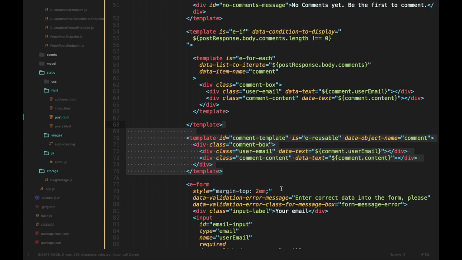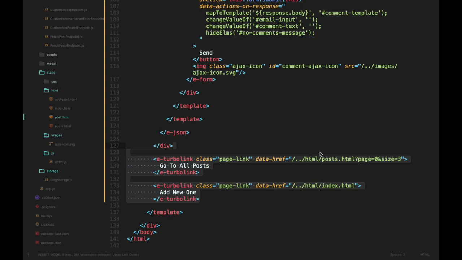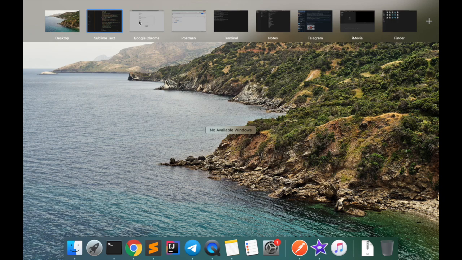Now we need to add a mapping template for a comment. And this template is called reusable, where we again have to specify the data object name attribute, so we can use this variable inside of this template. And this template can be mapped multiple times, as we need to be able to add several comments. And also we add some turbo links to different places in our app. So this page will be rendered like this.